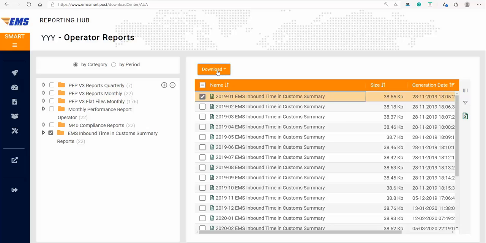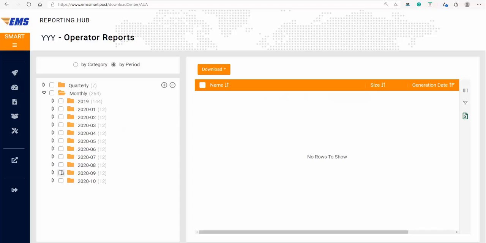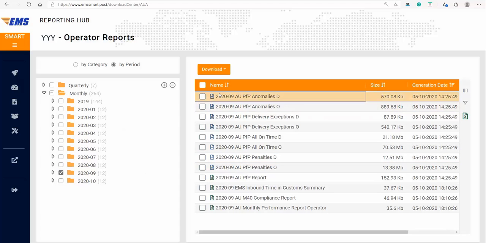For example, you may like to see all available reports for September 2020. Sort the reports in the left-hand section by period. Tick September 2020, and you will see a list of files in the right menu. Select some or all of them to download reports.